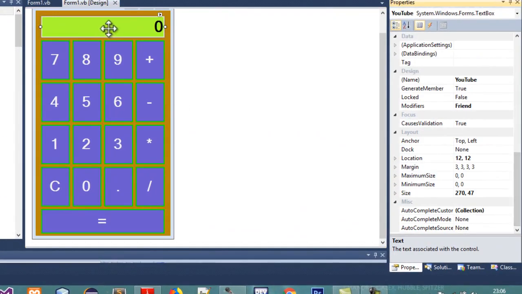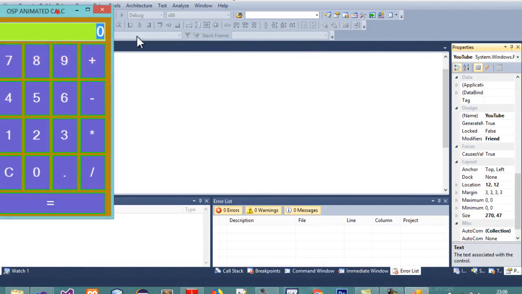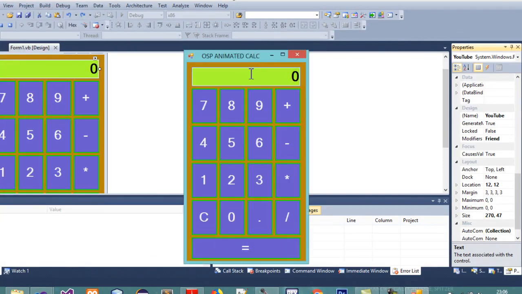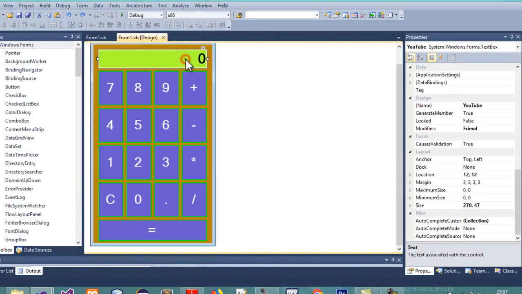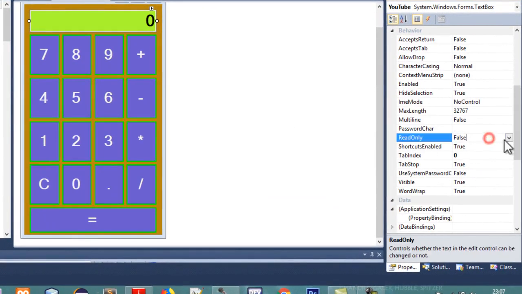Now I don't want people to start writing in the calculator display here. It's not good. On a normal calculator, people don't write there. So we have to change the property so that it does not allow people to write any other text or use a keyboard like that. Let us right click, go to properties, which is saying false here, and change it to true. Let it be read only.